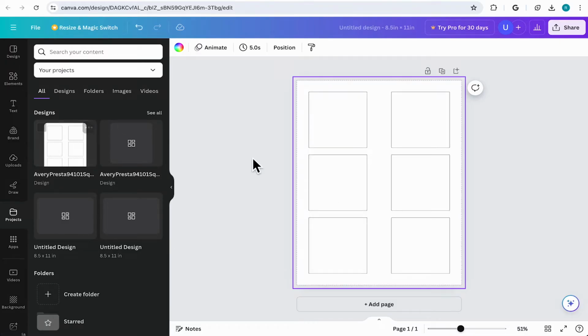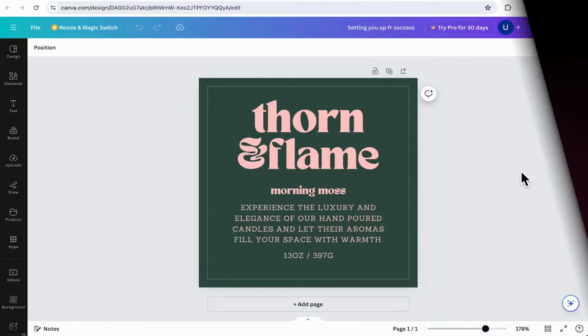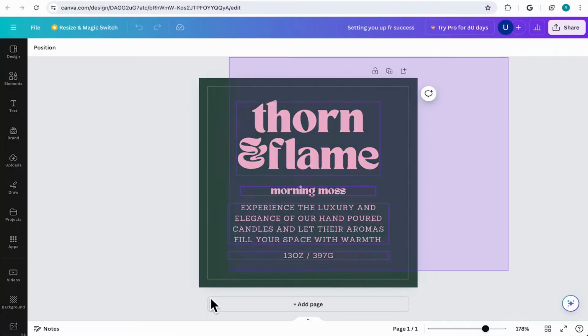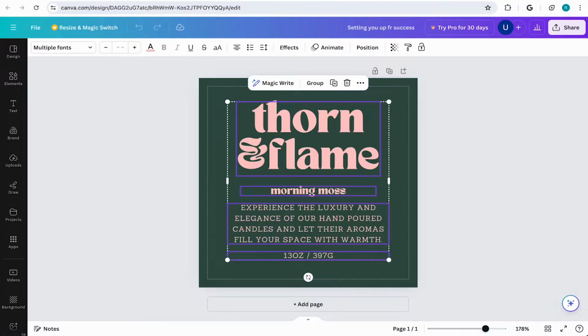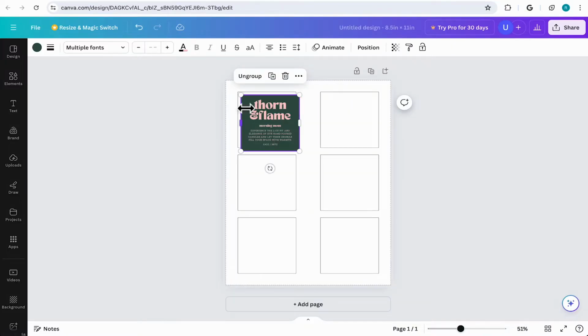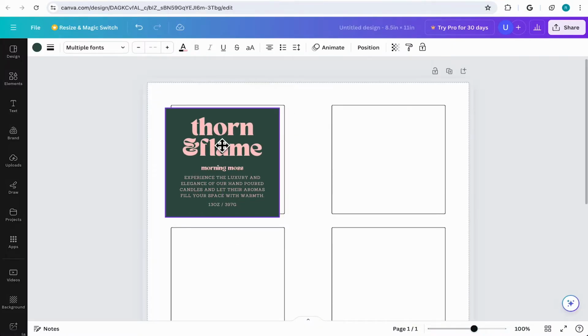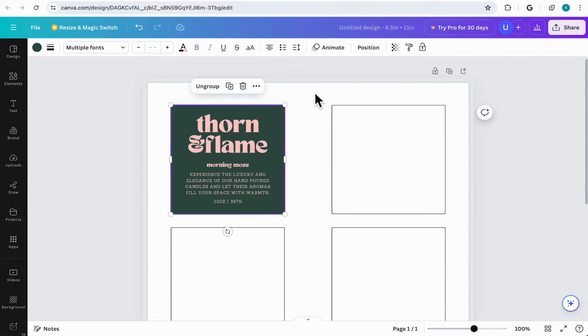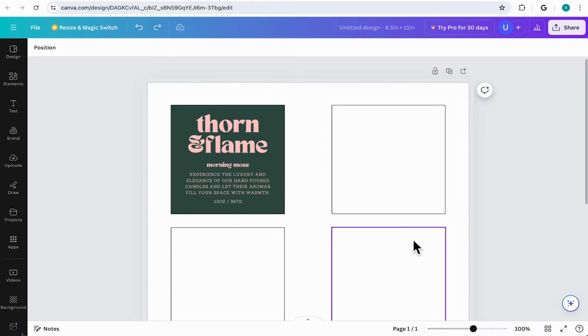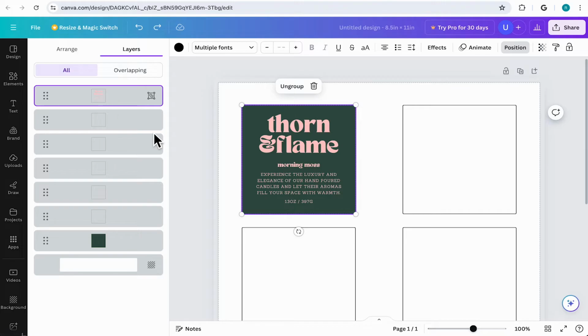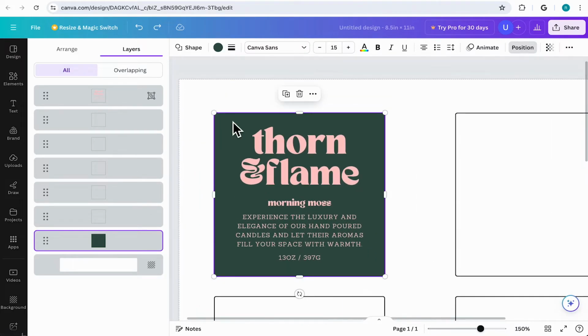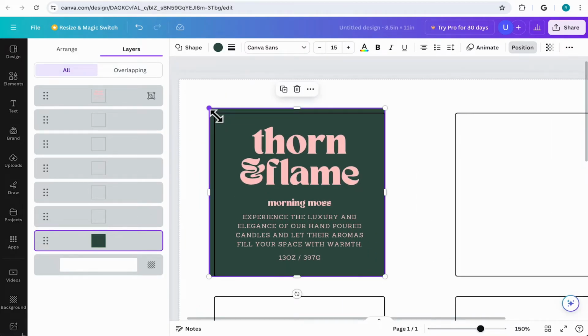Now with that template in place, go ahead and open up your label design, select the whole design and copy it. Go back into your template project and paste it into one of the labels. I'll adjust it until it looks correct, but now we need to extend the background a little past the label. Essentially, we'll be creating a bleed. This will ensure that our label does not have any white paper areas when removing the label from the sheet.